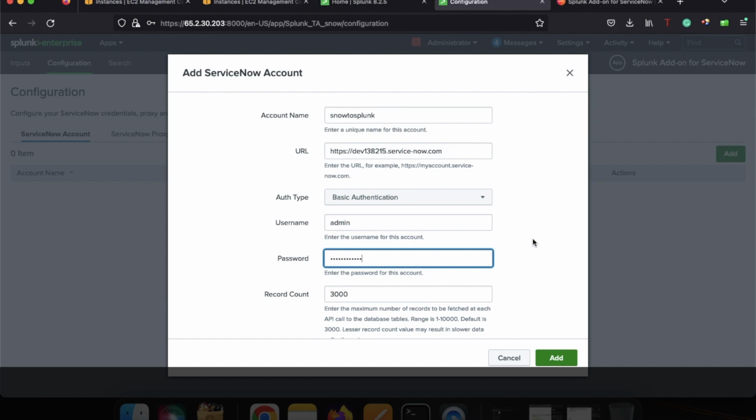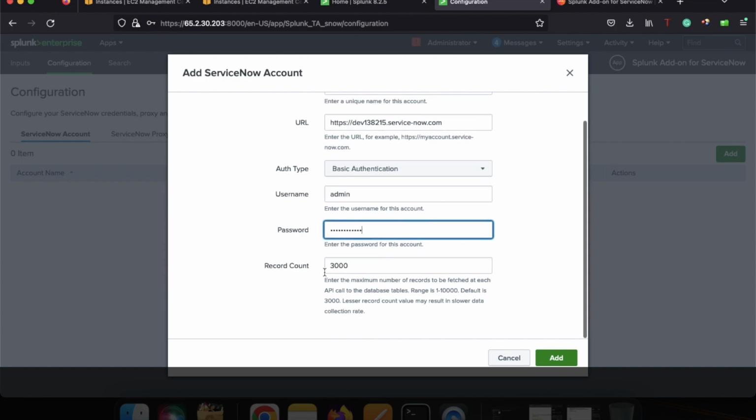Next is the record count. If you look here, it shows 3000 as the default. So what is this record count actually?